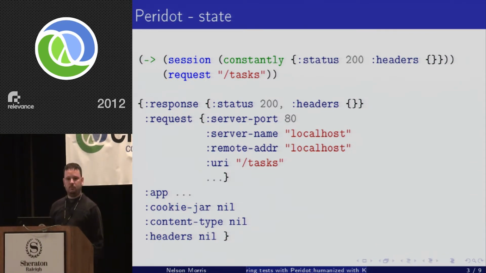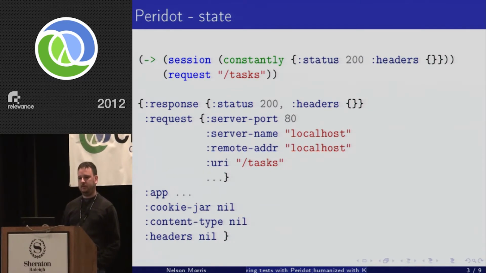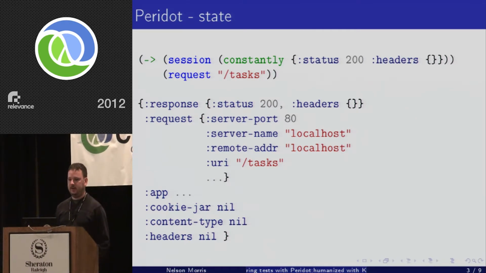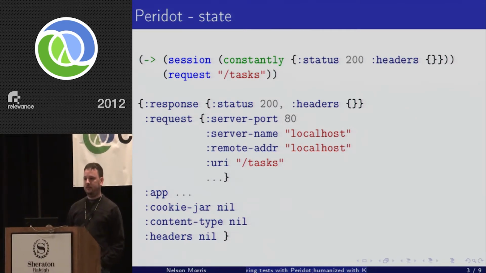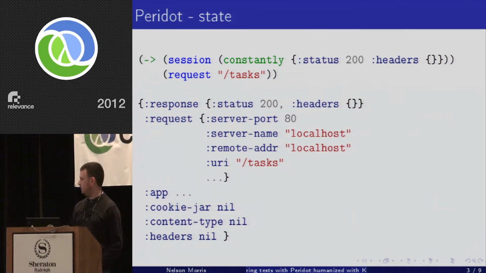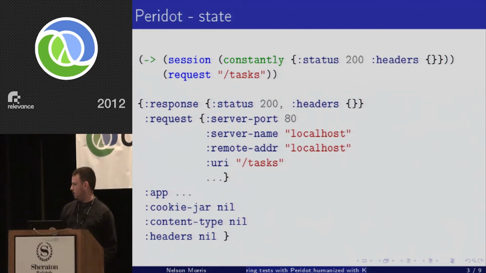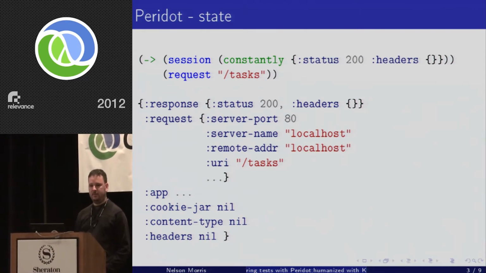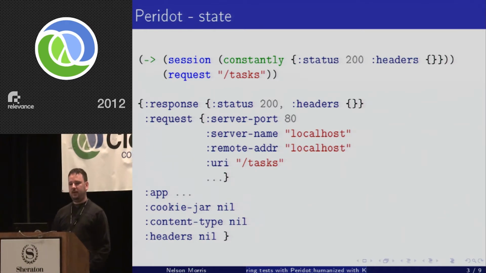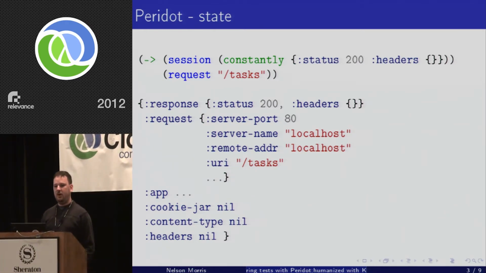Part of what each one of these actions returns is a little hash map, the state map. It contains the last response and the request that was used during that interaction. So you can pull those out and test against those particular values for that point in your interaction. There's the app and the cookie jar, as I have already mentioned. And there's a couple of extra things at the bottom for content type and headers, because it's nice to be able to say, for all future requests in this session, I want to use the JSON content type, because I'm testing, say, a JSON API.